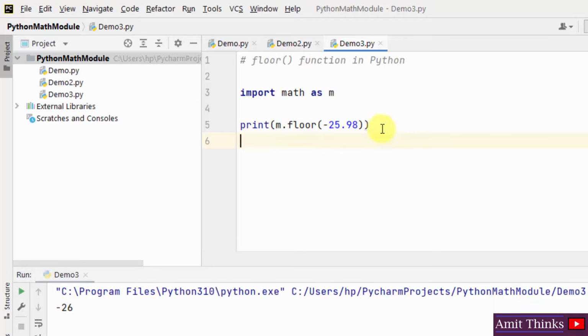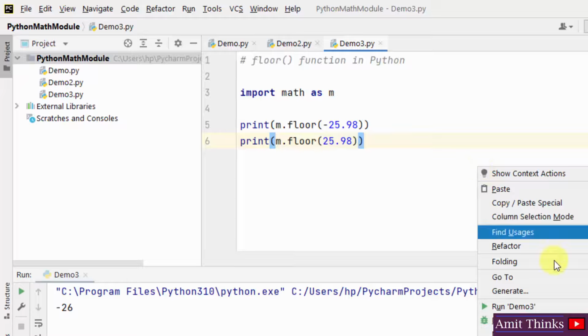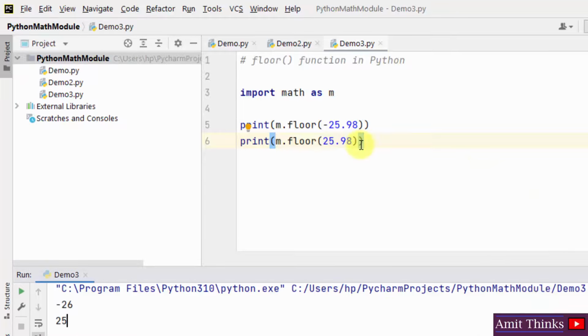In the same way, let me add for 25.98. Let's see what is visible. 25 is visible. Another example, let's say I went for 70.15. Now let's see what is visible.